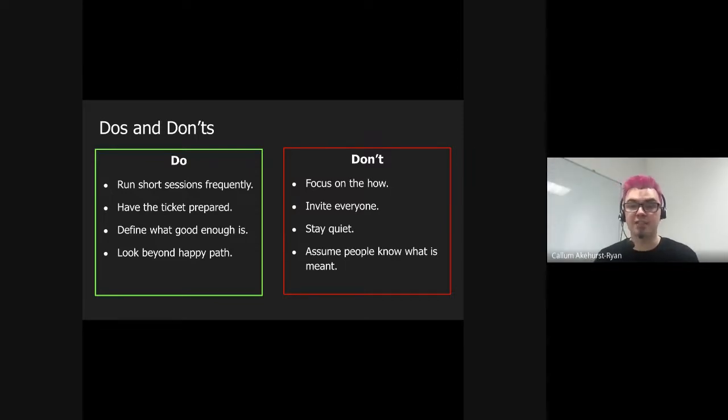As a tester, define what good enough looks like or how pragmatic you need to be with your risks early, because that way you can be that trusted advisor and give the right level of information. And make sure to look beyond just the happy path and start teasing out those risks. And the don'ts are, don't just focus on the how and the implementation.